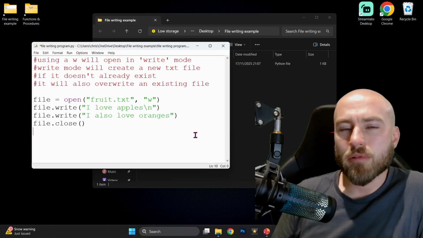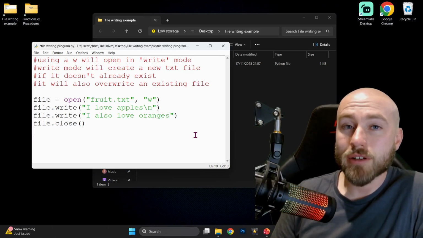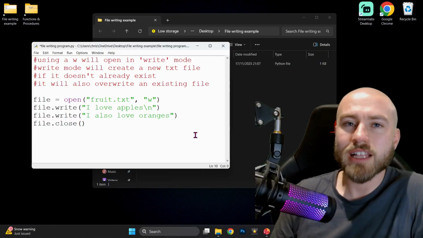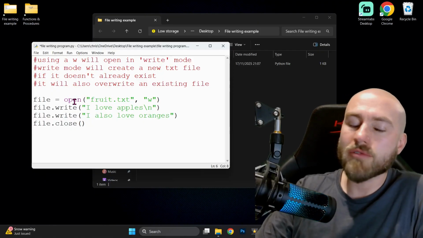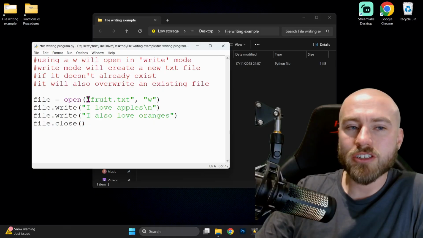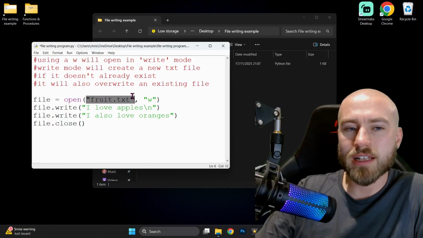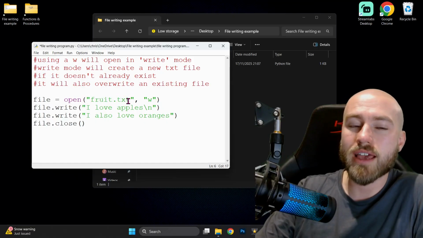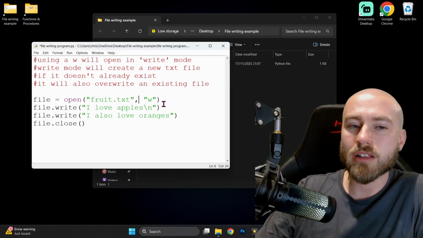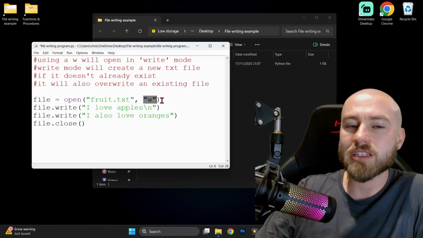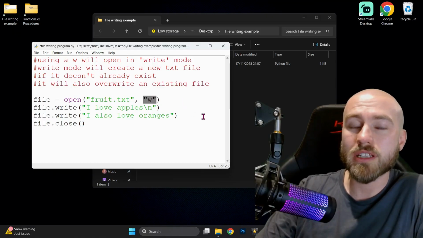So here we have our little program which is going to do some file writing. I'm going to talk you through it line by line so you know exactly what's going on here. To begin with, we've got file equals open, and then we can choose the name of the text file that we're going to be looking at. So this one I've got inside speech marks, fruit.txt. And then you can see we do a little comma, and inside another set of speech marks is the mode that you're going to open this file in.